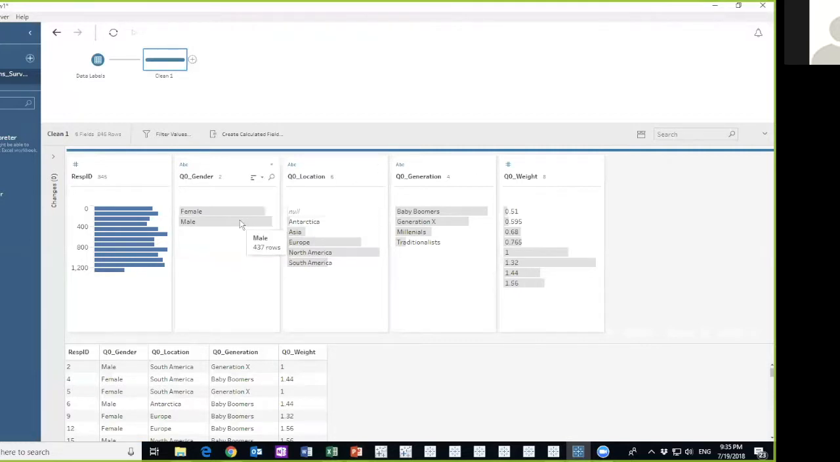You know, that there are more men than women. There are 3 people who didn't bother to say where they live. Very few of whom live in the Antarctica, but the largest number of which live in North America. I've got more baby boomers and Generation X than millennials and traditionalists, and here's how the things are weighed. And over here, I've got the respondent IDs.